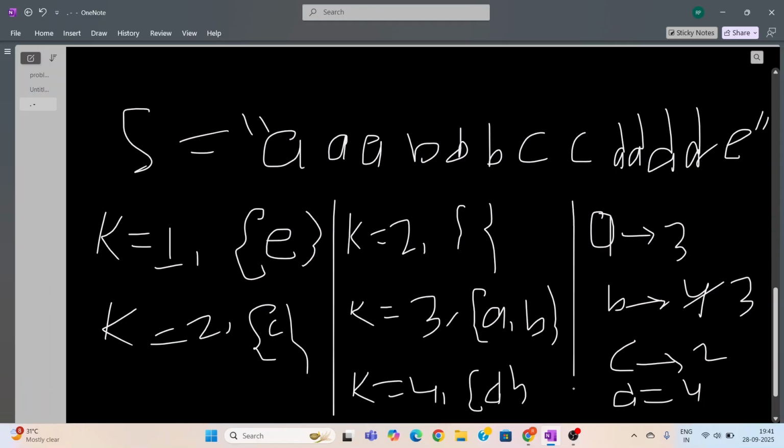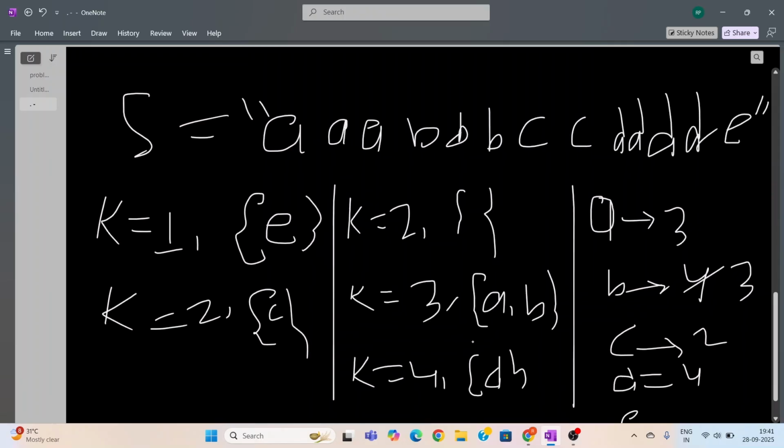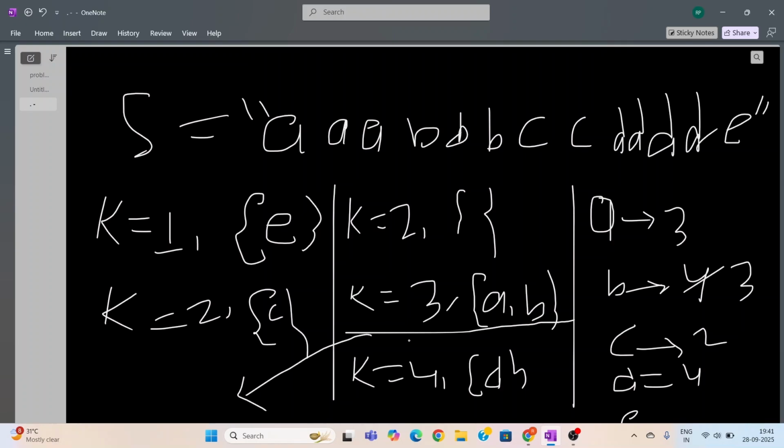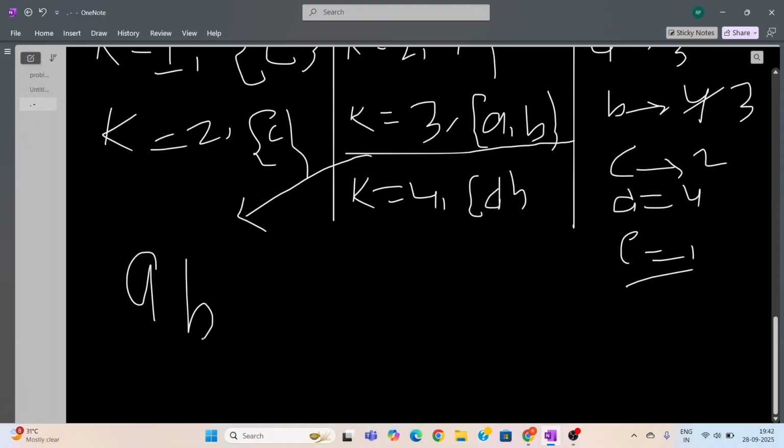So you need to find the set whose size is bigger. The set A, B has size 2, which is bigger than the other sets, and this set will be the majority frequency group, or majority frequency set. You need to return a string formed by concatenating all the characters of that set. So you will print the string AB, formed by concatenating these characters.